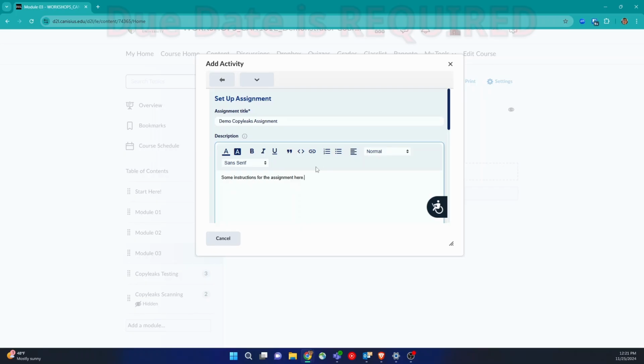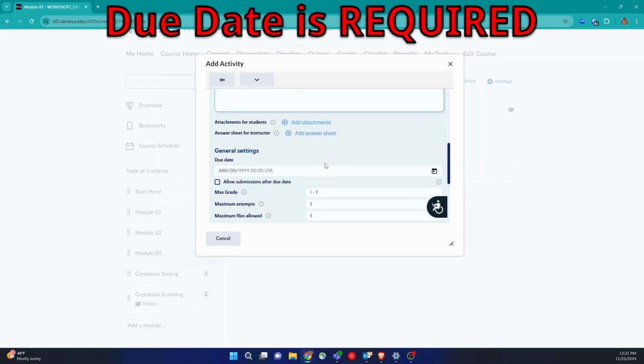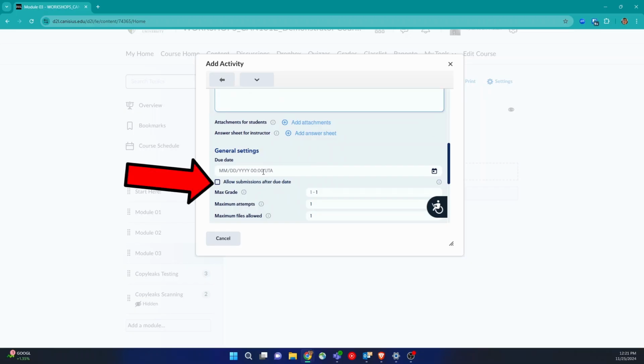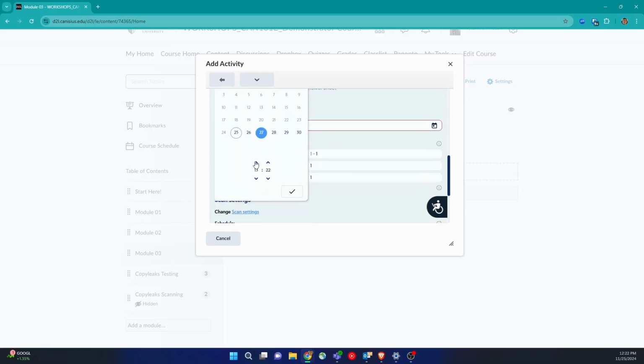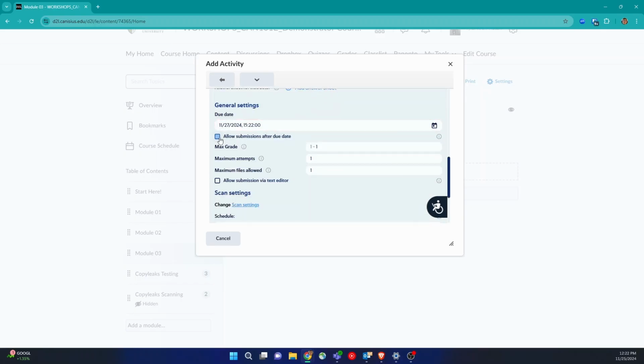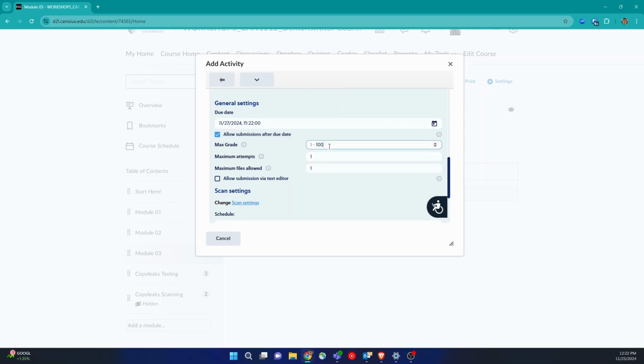Scrolling further down, we must add a due date. If needed, we can allow submissions after the due date as well. Further down, we can set the max grade, maximum number of attempts, and the maximum number of files allowed. If we want to, we can also allow students to use the text editor for submissions.